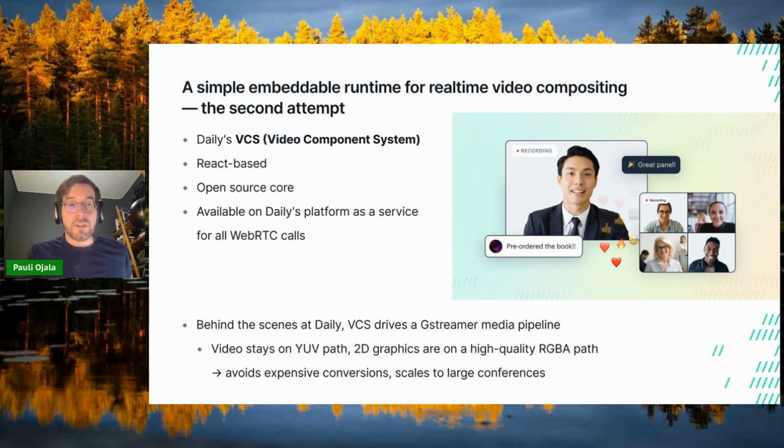And now that I'm at Daily, I've taken a second shot at this same concept. We've got something called the Video Component System, VCS, which is React-based as well, runs the familiar React engine, and offers a set of components that you can use to define video and graphics and all that stuff. There's an open source core, and then we make it available on Daily's CPAAS, as they say, our platform solution, so that any WebRTC call can initiate one of these sessions on the server and do streaming, recording, or even multiple sessions at once.